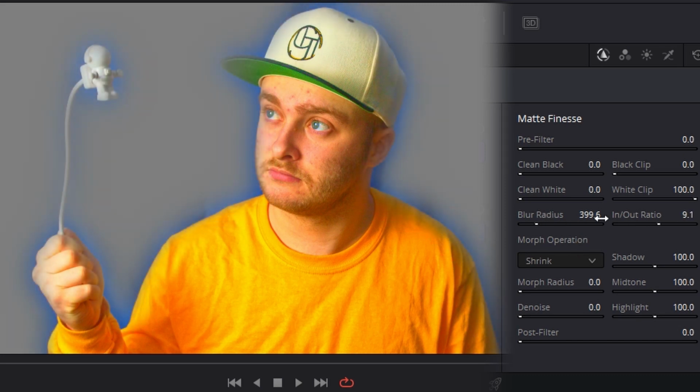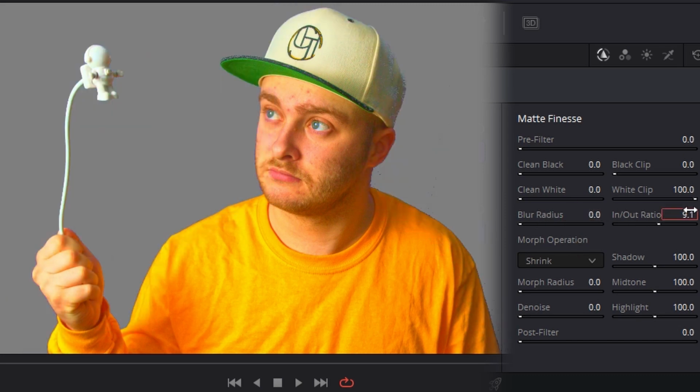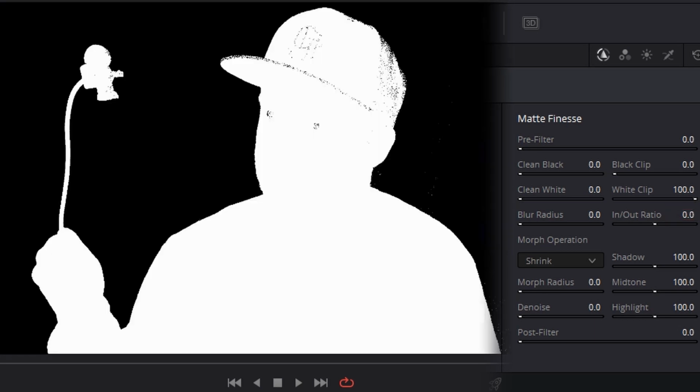effect. This tool also functions like a micro clean black and clean white tool while there's no blur applied. If we bring it above 0, we get rid of some black speckle, and if we bring it below 0, we'll get rid of some white speckles. Those are essential to learn and get comfortable with if you're going to be doing a lot of keying in Resolve. Moving on down, we get to Morph Operation, which is this little drop-down menu right here.